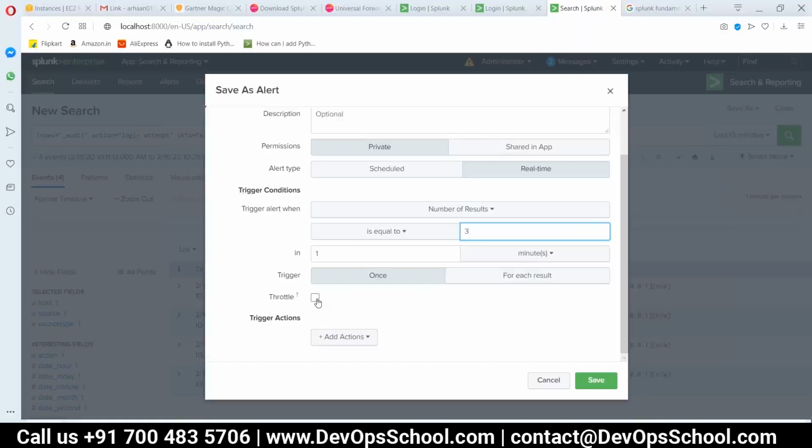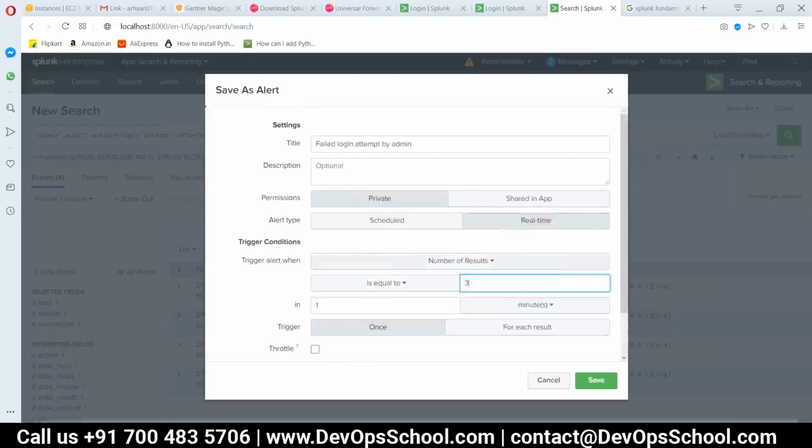What is the throttle? And what's the permission, like private and shared in app? See, in private, only you, the person who is creating the alert, will be able to see it. If you share it in the app, other users as well as other apps, if we install multiple apps here, if they want to utilize this alert, they can utilize it as well. They can read the alert as well. If I select private, only I can see it. Other users are not able to see it. Other apps will not be able to utilize it. Okay, it is private to me only. If I share it in app, it will be available to all.